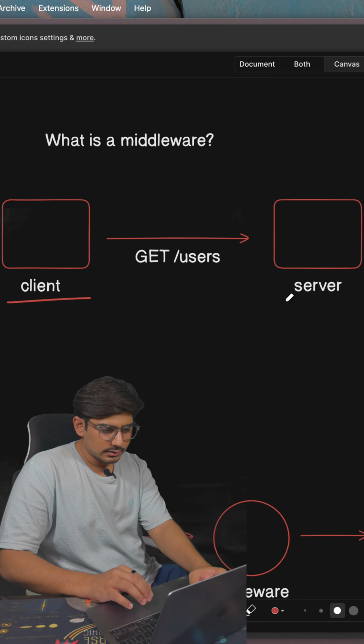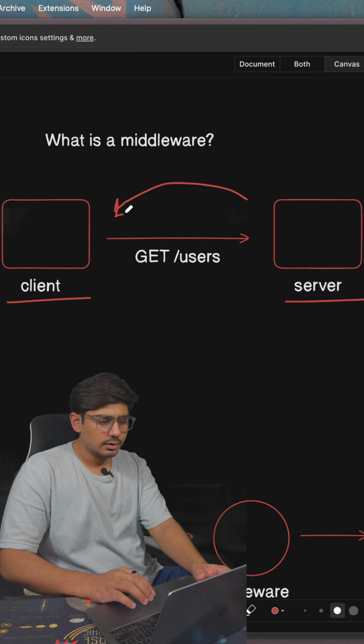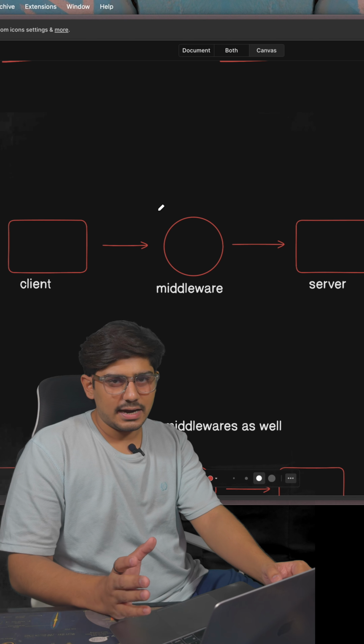This is the client and this is the server. Now once the client makes a GET request, the data will eventually come to the client. Now what is the role of a middleware? The role of middleware is very simple. It just acts like a middleman.